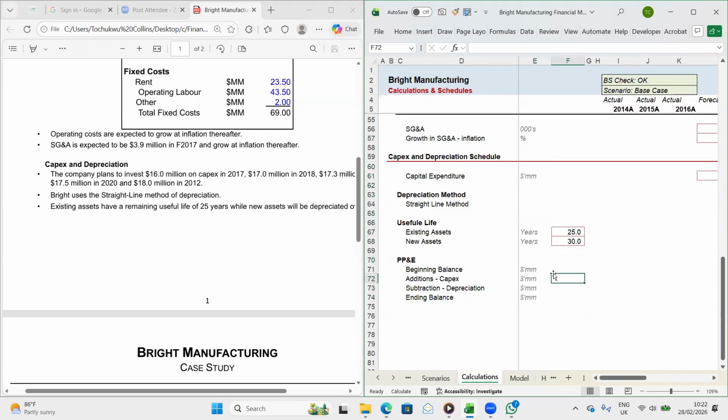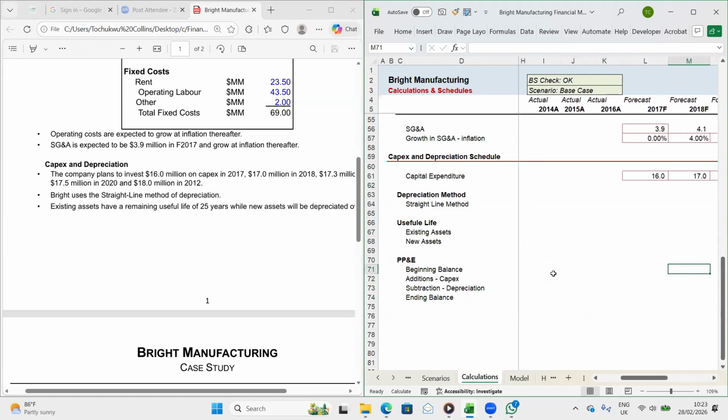So look at this now. We have our beginning balance, right? Our beginning balance for the forecast year. This balance, remember that this 2017 will be equal to the ending balance of PPE in 2016. Remember that. But then what do we have for the ending balance in PPE in 2016? You will get that from your financial statements.